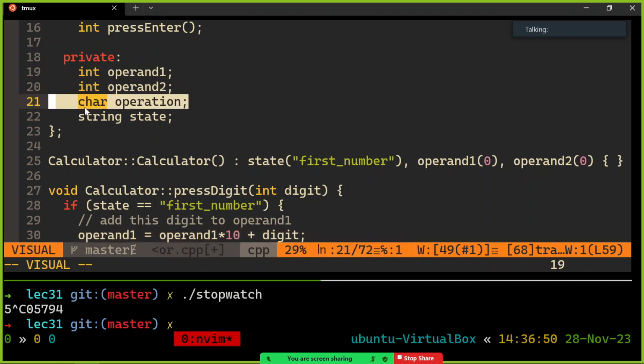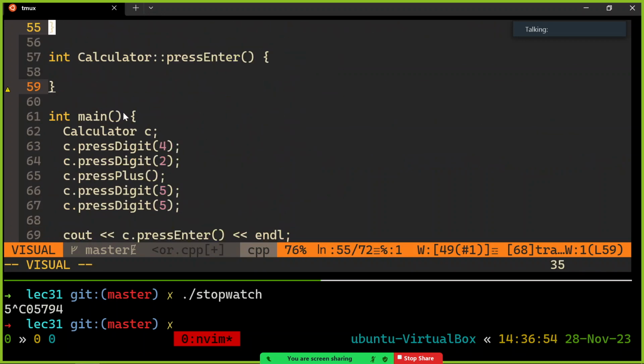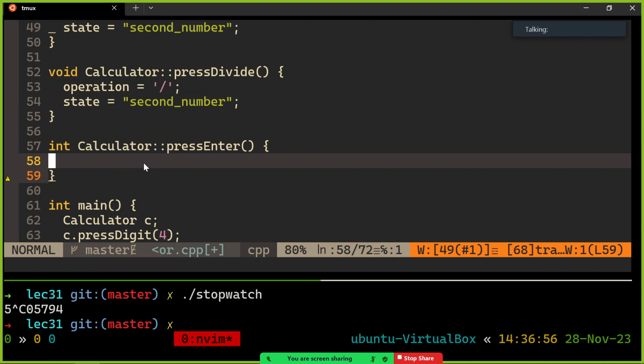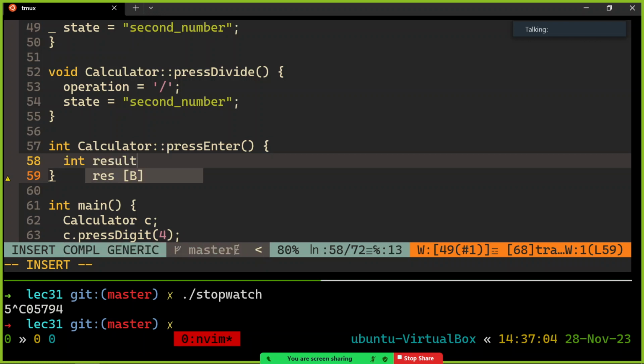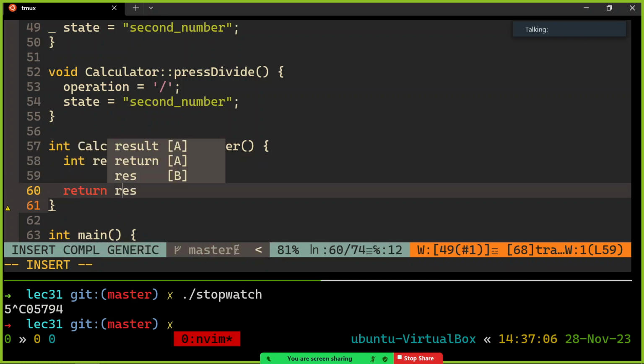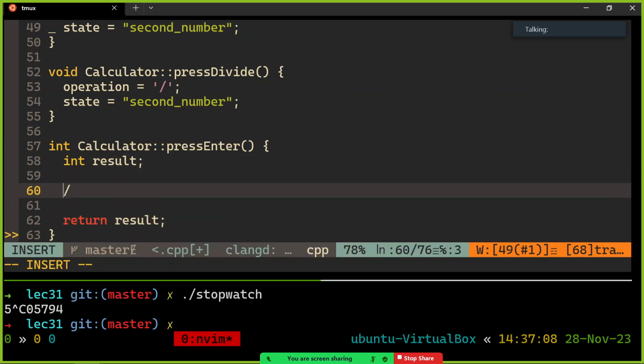All that's left is to take operand 1, operand 2, and do that operation, whatever it was. If it was a plus, do addition. So depending on the operation, perform that operation. So I don't know, int result, and I'll eventually return that. So perform the operation when you press enter.